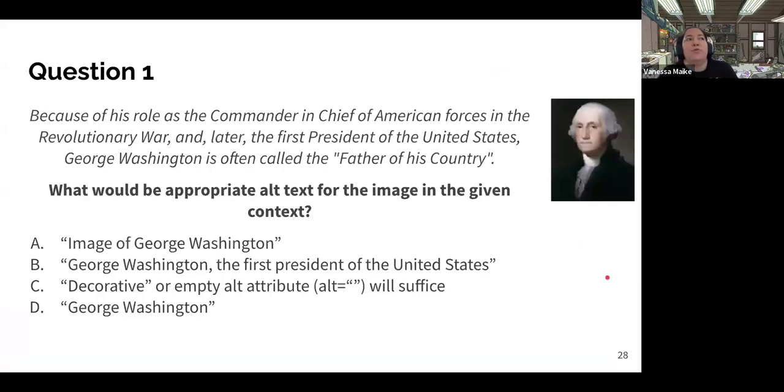So let's start with the first question. Here we have an image of George Washington next to this paragraph that says, because of his role as Commander-in-Chief of American forces in the Revolutionary War and later first President of the United States, George Washington is often called the father of his country. So imagine somewhere you have this image and this paragraph together. What would be the appropriate alt text for this image in this given context?